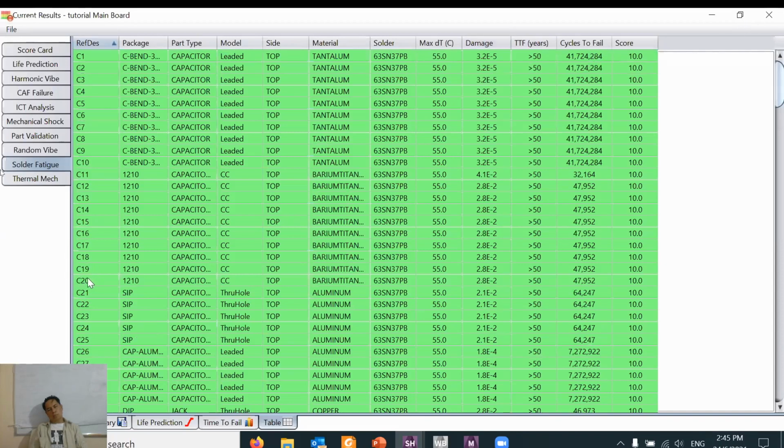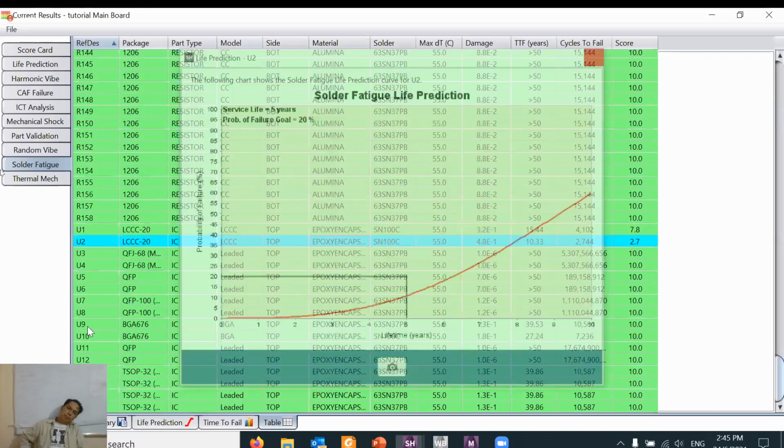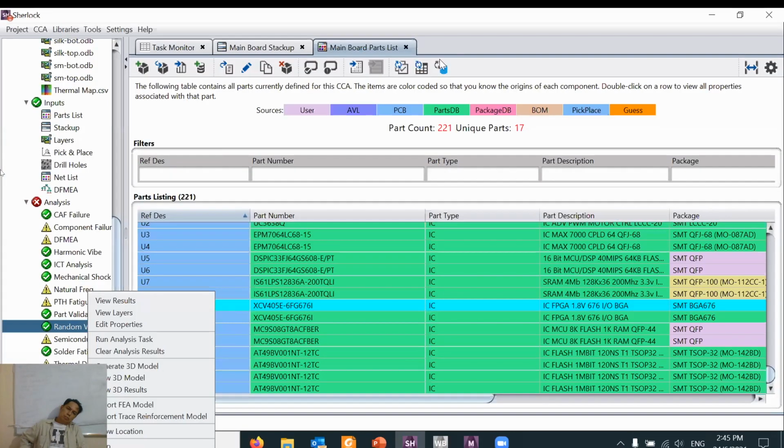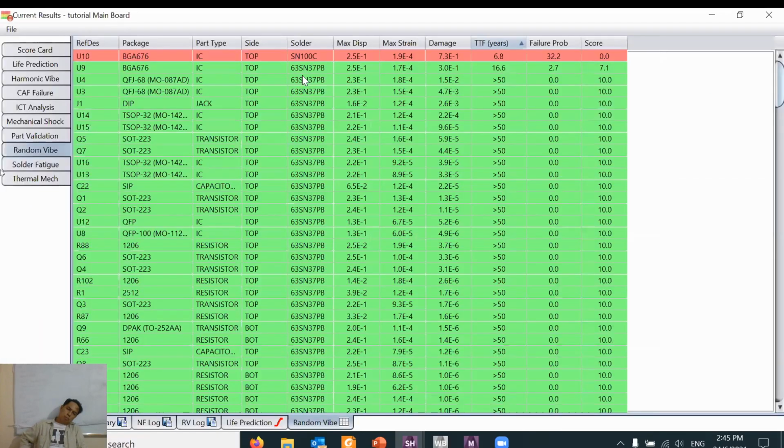And then let's say for random vibe, I can right click. Again, I can see the results, and I can see that one component is already failing. The damage will be shown here, and then the time to failure, and the probability of failure can also be shown here. And then what I can do is visualize it in 3D.